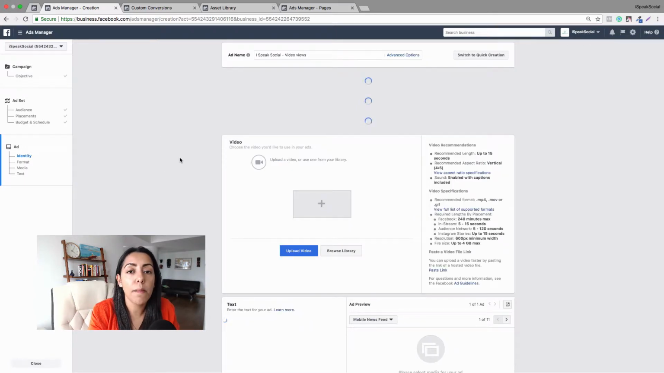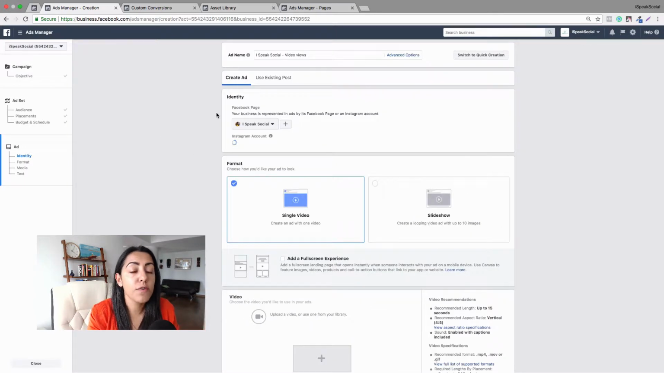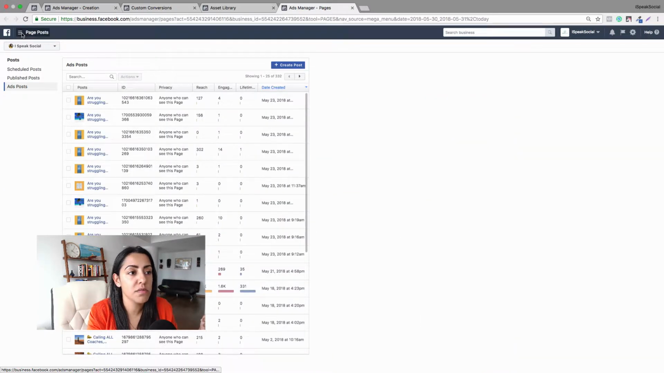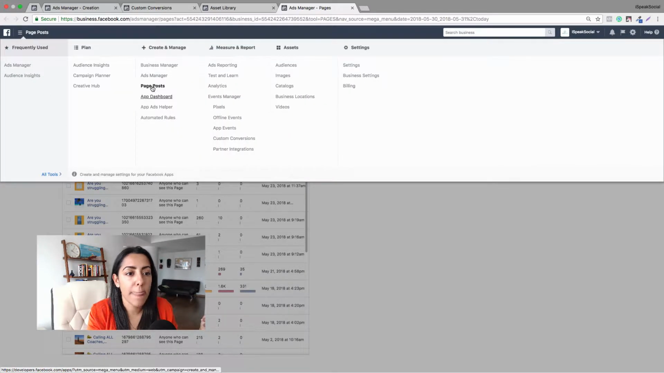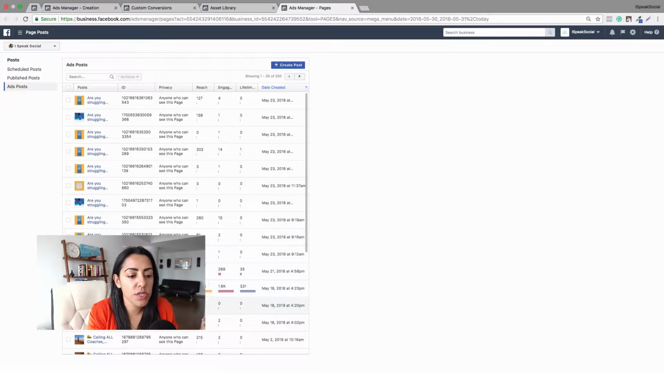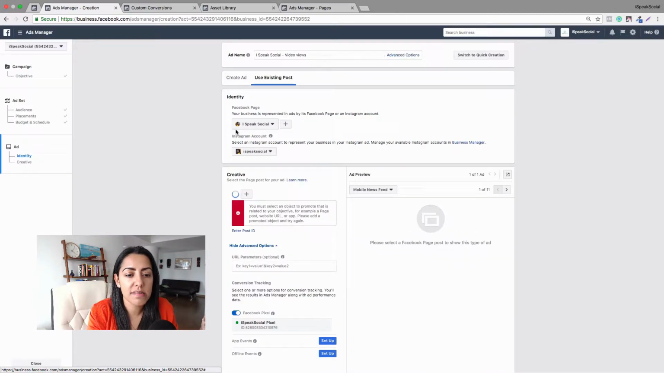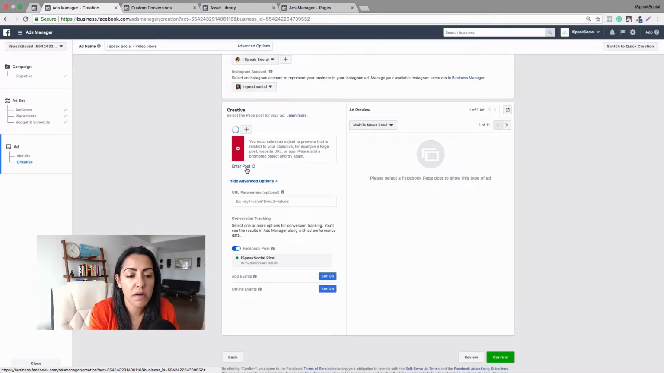and you are going to upload the video that you've made. If you've already posted this video organically on your Facebook page and you got some amazing feedback from it, then you can go to what's called your page posts. So that's right here, page posts, and you can copy and paste this link under ID. And then you can put it right here. You see it says create ad and use existing post. Under use existing post, you can do enter post ID.